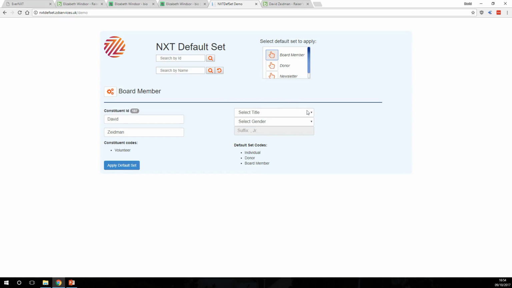default set. So we'll select the title, and we'll select a gender, and we've already got some default sets here, individual donor board member, which will be applied to my record. And in this case, it's very simple, just apply default sets here. And there we go, it says it's been updated. So now we can open that session up in NXT. We already have it open, but if I go into it again, it'll give us a refreshed screen.